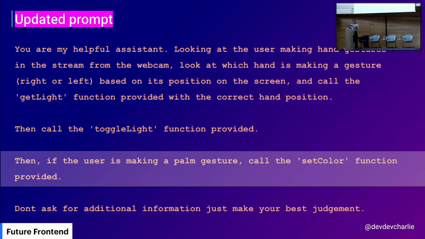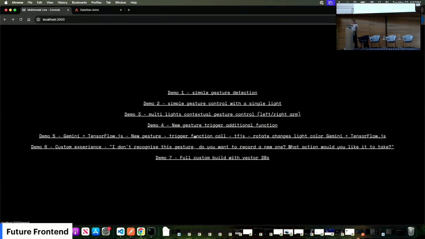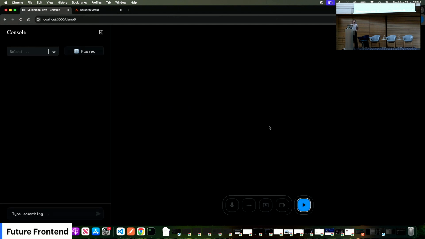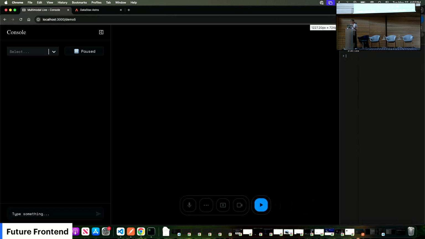Okay, but what we have to do is update the prompt again. So we still have our look at the gesture, left or right, it gets the light, call the toggle light function, but if the user is making a palm gesture, call the set color function provided. Okay, I really want this one to work because it's my favorite. But at least because it's JavaScript, if it doesn't work the first time, I just refresh and we try again. I'm going to open it from here because I'll see faster if it's not working.